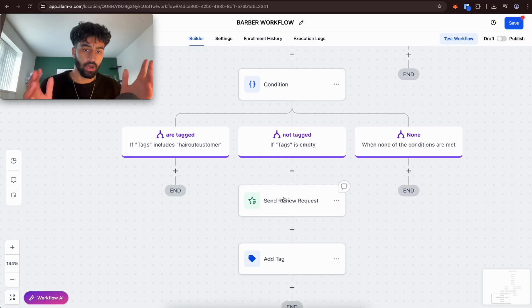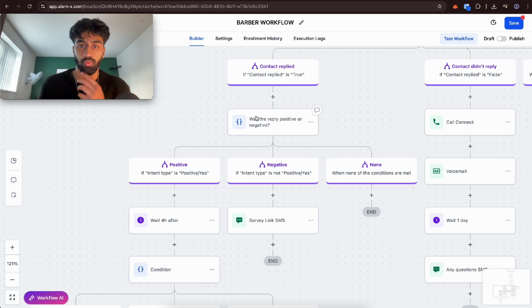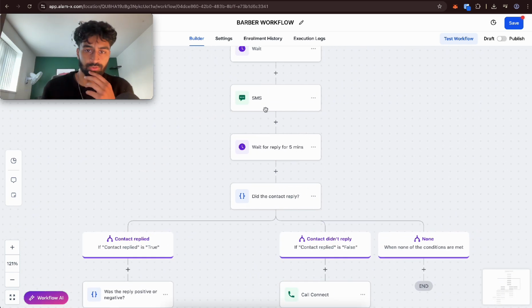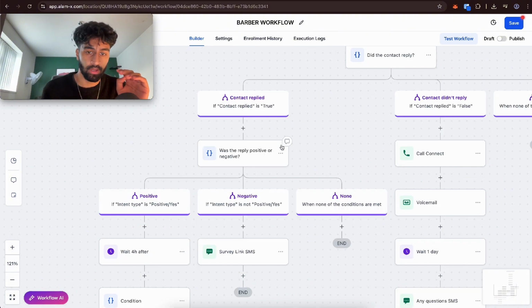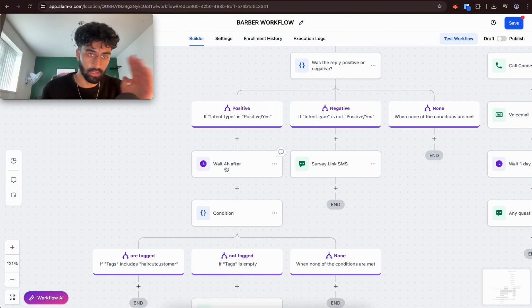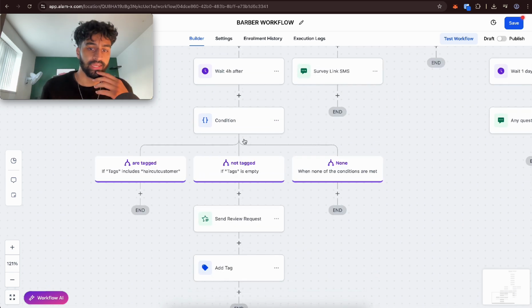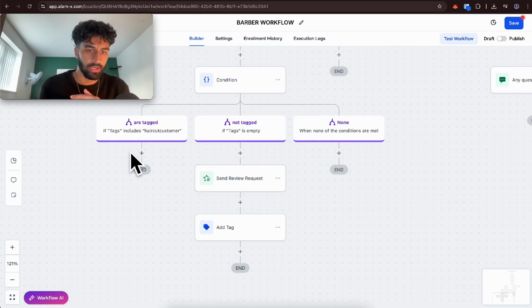Okay. So if they are tagged, that means we're not going to do anything. They're fine. If they're not tagged, that's when we send them the Google review request. Okay, so just to replay what's happened: we're sending them an SMS saying, are you coming in 15 minutes? We'll wait 5 minutes for them to reply. If they do reply positively saying, yes, I am coming, we wait for 4 hours after the haircut because they're going to go to the haircut. And then if they are tagged, nothing's going to happen. But if this is the first time coming through this automation, they're not going to be tagged. So that's when we send them the Google review link. And then of course we tag them. So if they come back again, they go down this one here.